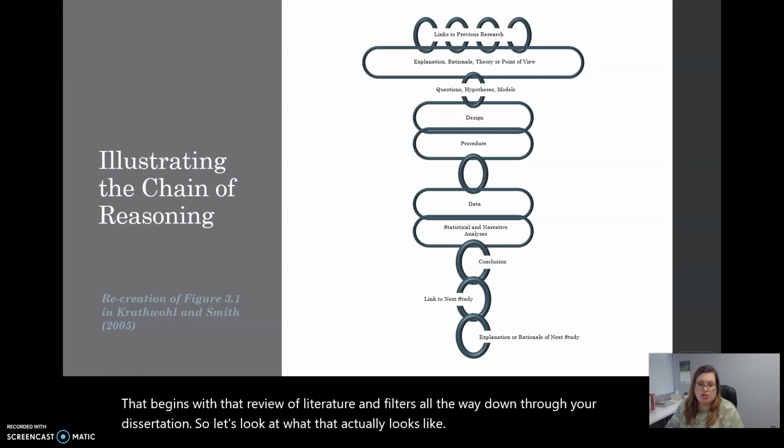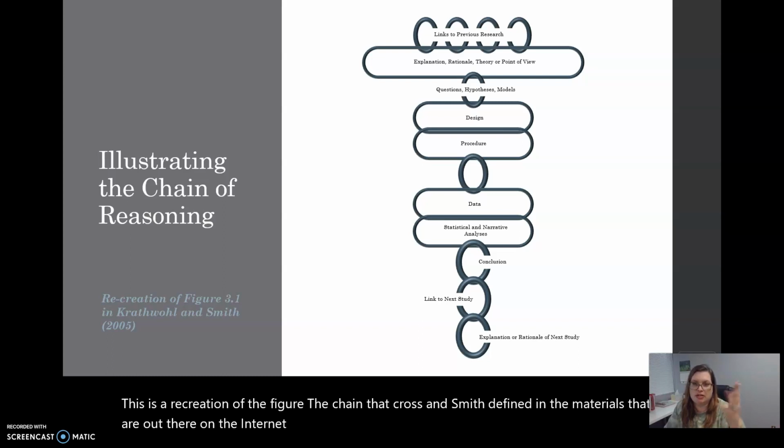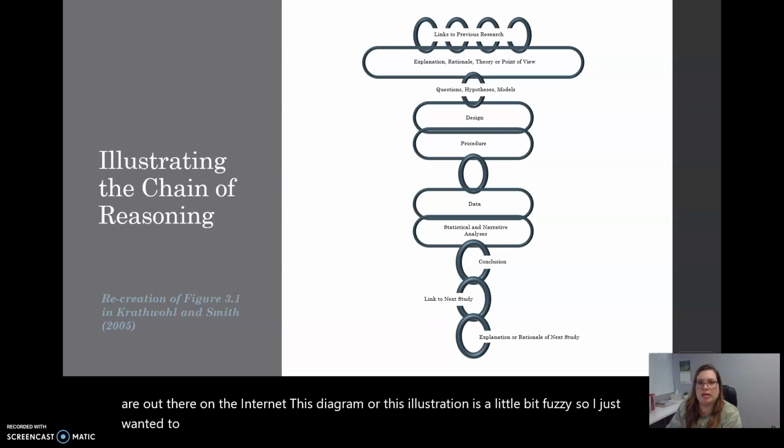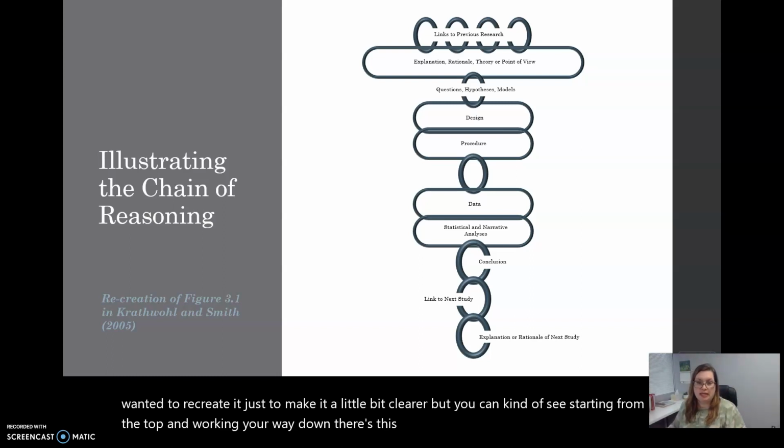This is a recreation of the figure, the chain that Crothwell and Smith defined in the materials that are out there on the internet. This diagram or this illustration is a little bit fuzzy, so I just wanted to recreate it just to make it a little bit clearer. But you can kind of see, starting from the top and working your way down, there's a series of links to this chain. So let's talk a little bit about each one.